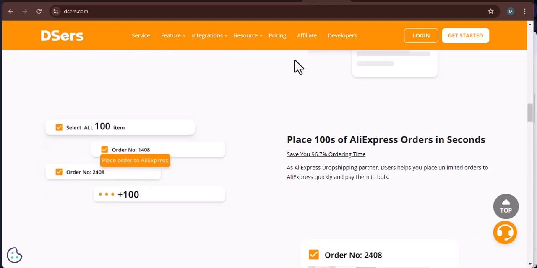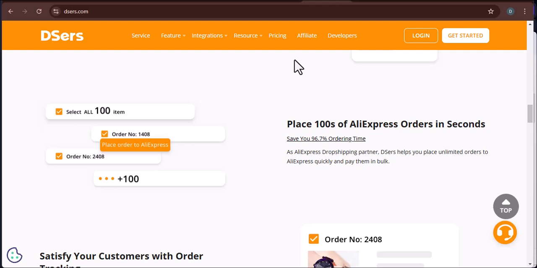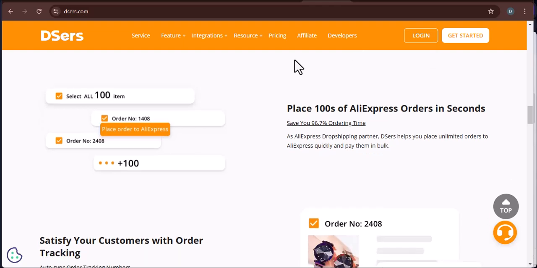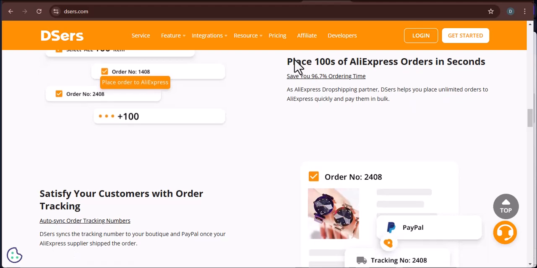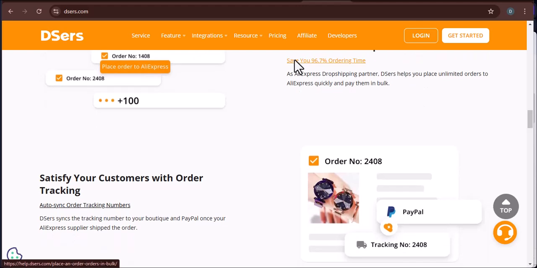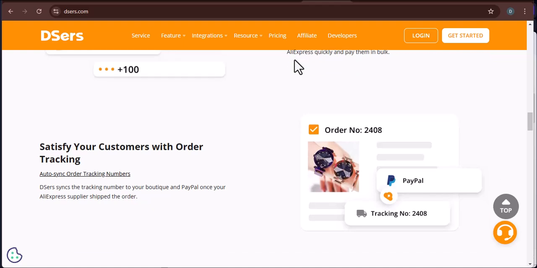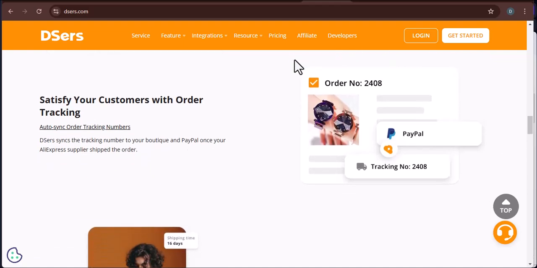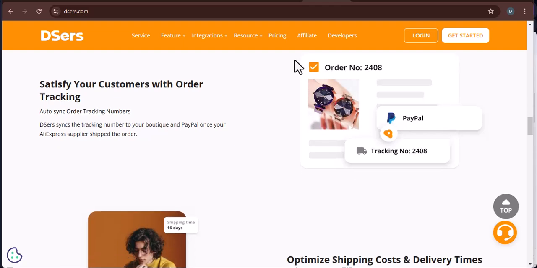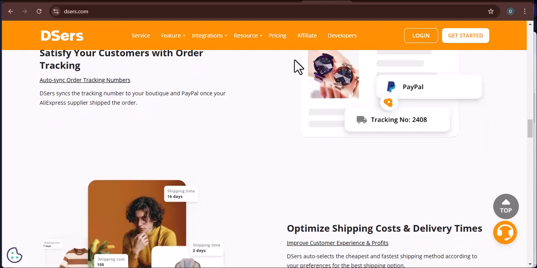Step 4. Import products from DSers to eBay. Once you have linked your DSers account to your eBay account, you can start importing products from DSers to eBay. To do this, log in to your DSers account and click on the Products tab. Then, click on the Import button. Select the products that you want to import and click on the Import button again.